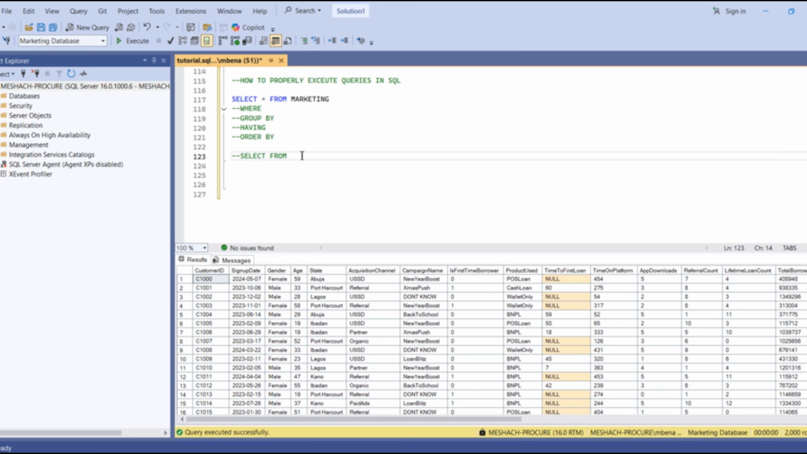Now that is where the where clause comes in. The where clause helps you to determine what exactly you want from that particular database. Perhaps you don't need every single detail in this particular table, right?